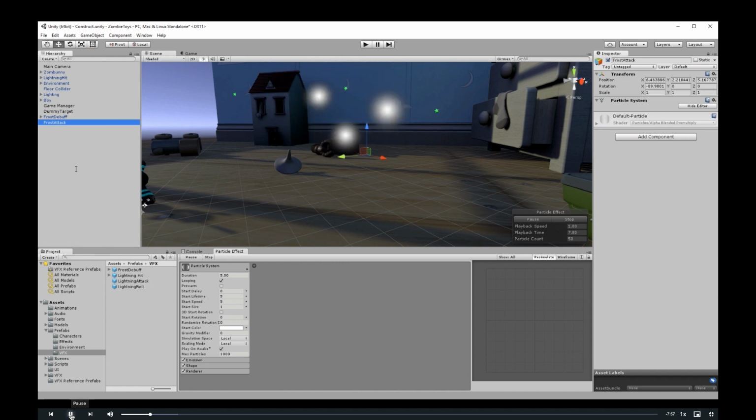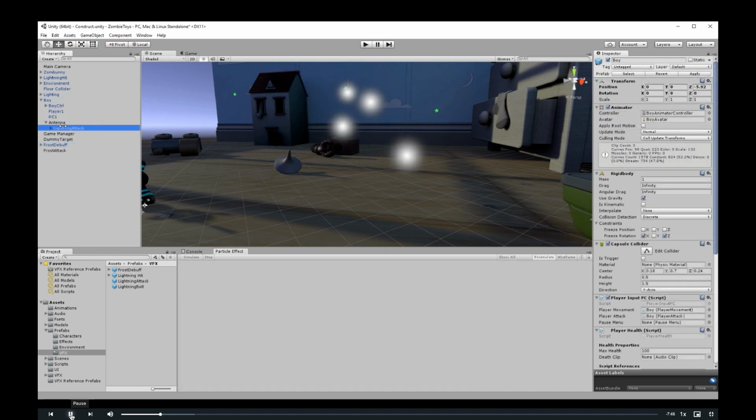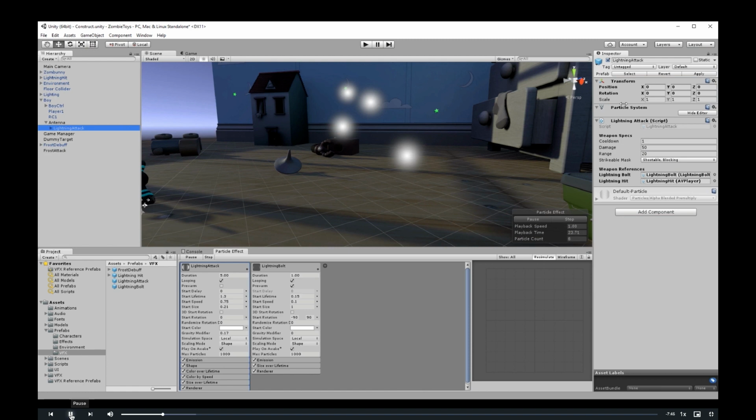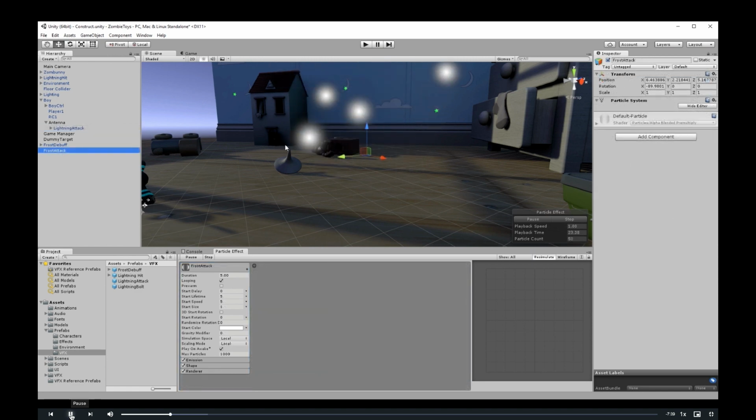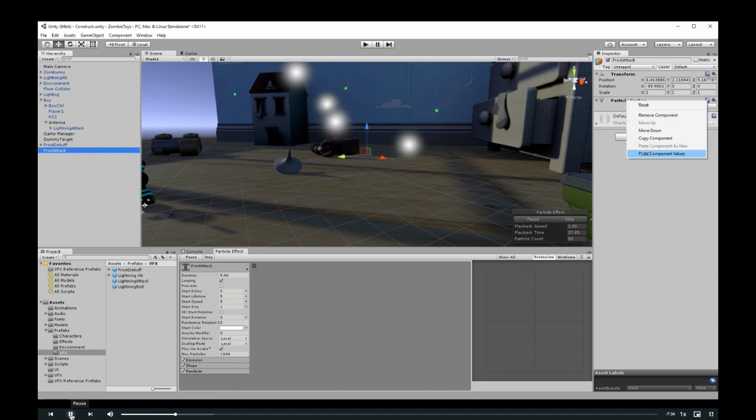Now this particle emitter is actually going to be very similar to the particle system for the lightning attack. Therefore, I'm going to go to the boy game object, and then I'm going to expand Antenna and click Lightning Attack. I'm going to right click on its particle system component and select Copy Component. Now I'll go back to the Frost Attack game object, and on its particle system, I will right click and say Paste Component Values. We'll see immediately that the Frost Attack now looks exactly like the Lightning Attack. So now let's go through and make our changes.